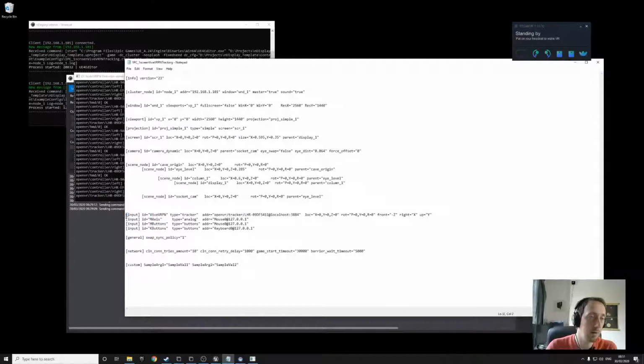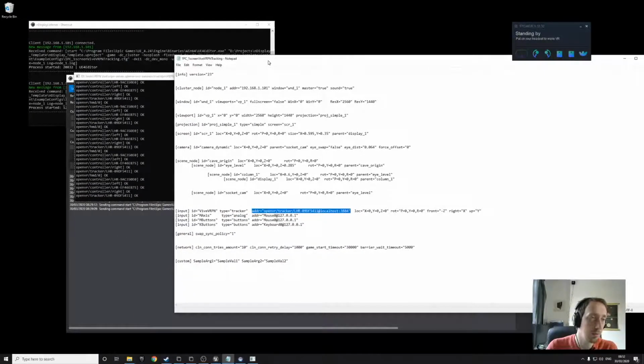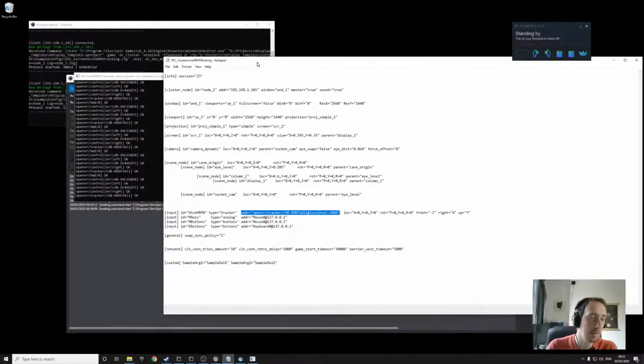So here's how I'm bringing the Vive tracker in. I've called it Vive VRPN. That's important to have reference to this. I mean, call it what you want, but we're going to be referencing this in Unreal Engine. I'll show you that in a bit. It's of type tracker. Here's its address, which, as you can see, matches what's coming out of the VRPN server. Notice the whole address is unique potentially.